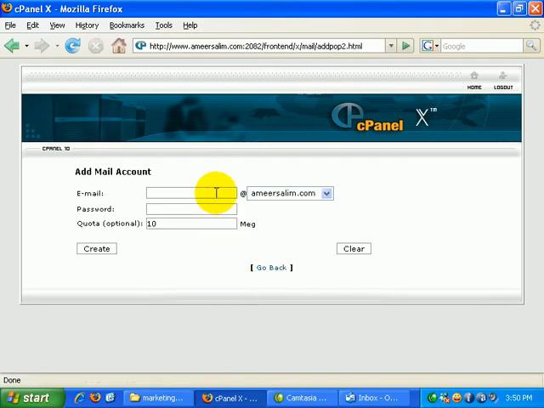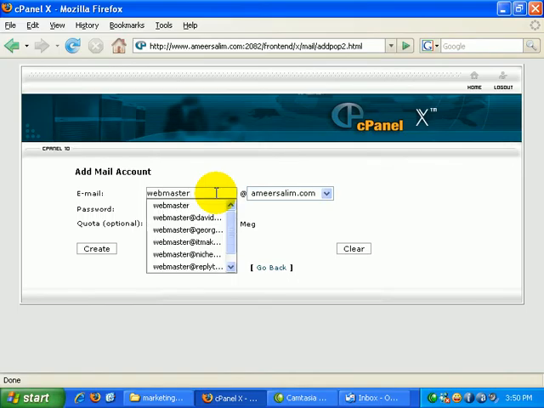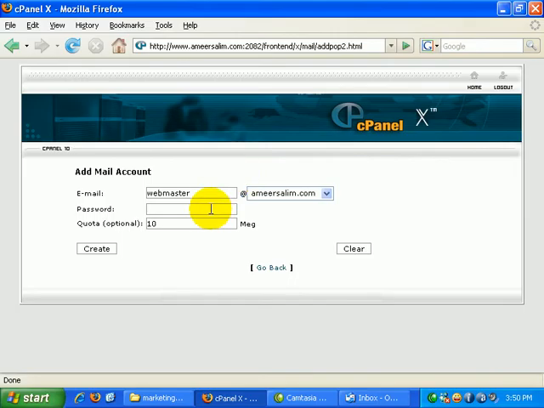Now type in the username that you want. Let's say it's webmaster at amirsalim.com, and the password, test. Then the quota, if you want to limit the email quota. If you leave it blank, it will be unlimited. If you type in 100, then it will be 100 megabytes. So just click create.